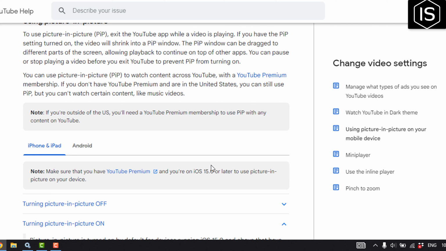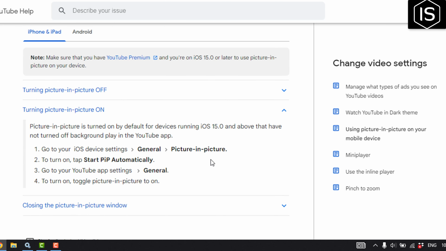And note one thing, if you're outside of the US, you will need a YouTube Premium membership to use picture-in-picture with any content on YouTube. And now let's see how you can turn on this picture-in-picture mode.